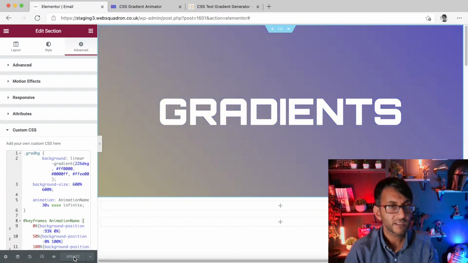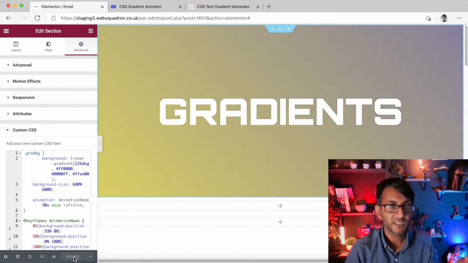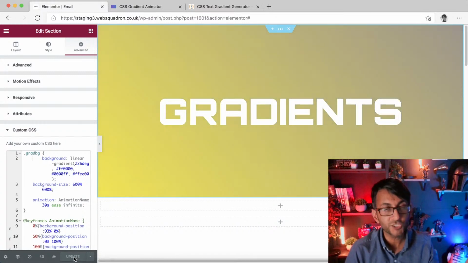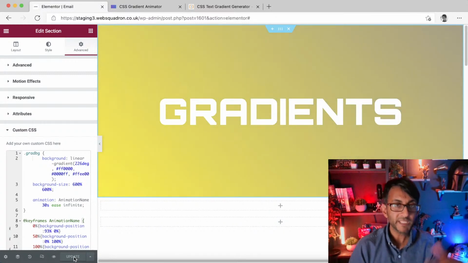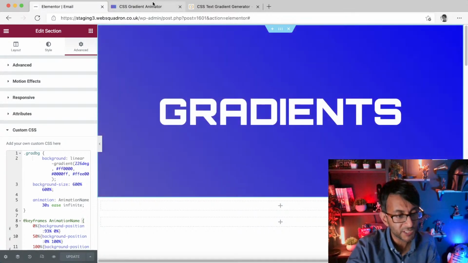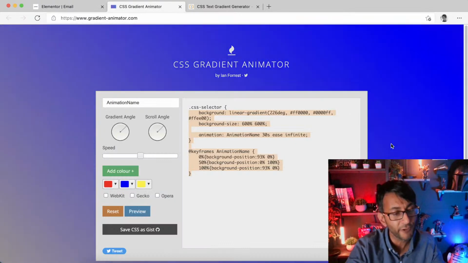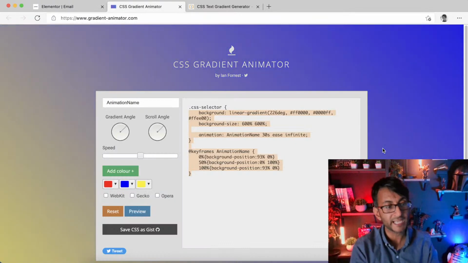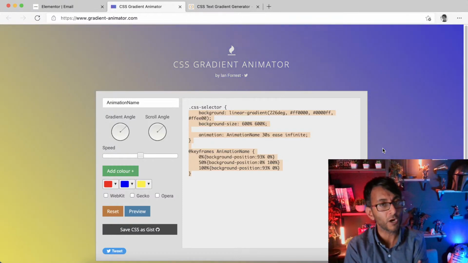Look, you can see it. And then you'll get the yellow effect, and the yellow will then merge into the red. I mean, how amazing is this? An animated background for free. And the person that created this, hats off to them, Ian Forrest. CSS Gradient Animator. It's gradientanimator.com.